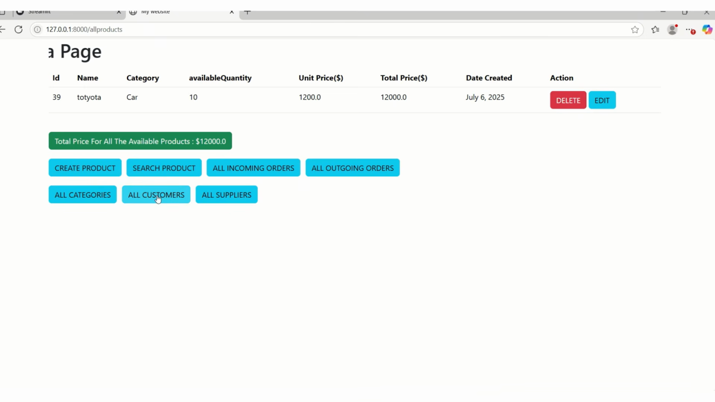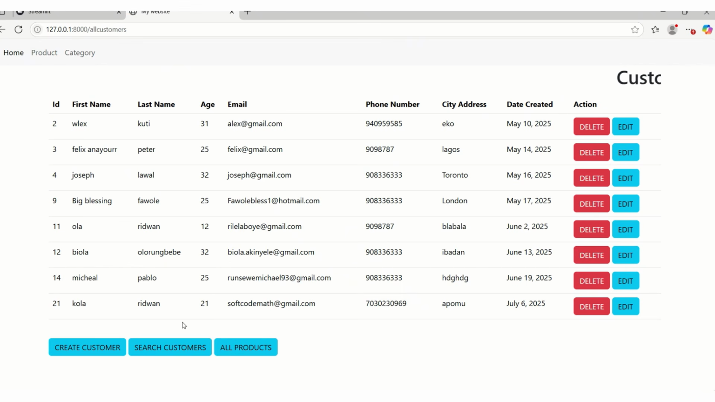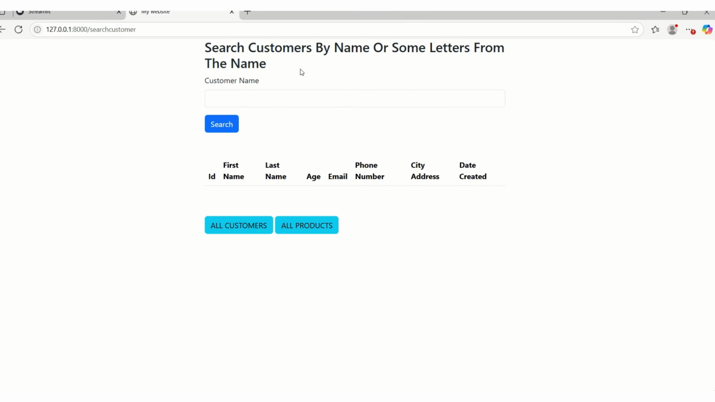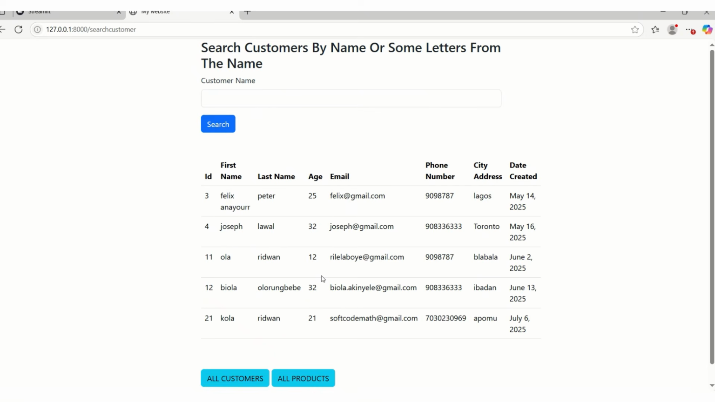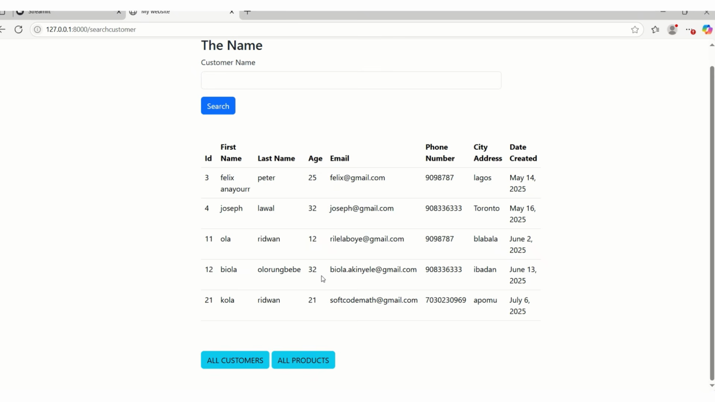Okay, I think we have done some of the interesting part of this thing. Then for all the customers, we can also search for a particular customer. We can search customer by name as well. Maybe all those that have B in their name. Search. Can you see we have Biola, we have Big Blessing. So let's say all the customers that have O in their name. Just to make it easy. It will help us to filter and fetch all the records so that we can get the information about the particular customer as well.